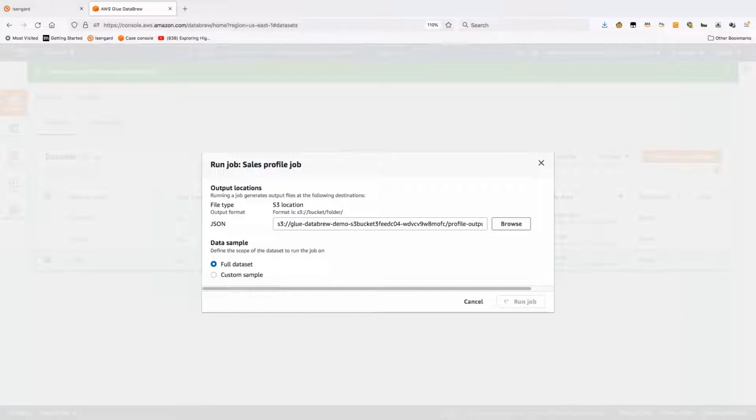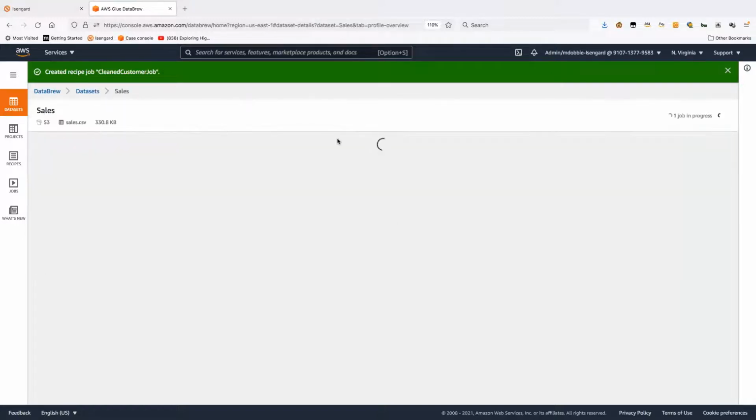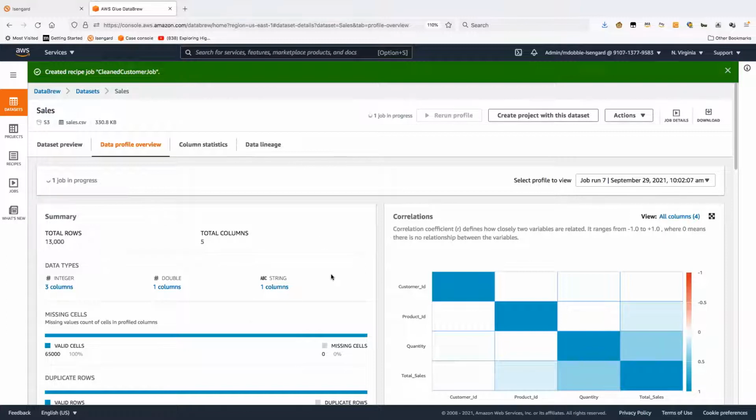Okay, that's the second type of job that's available within DataBrew. I have the recipe job that we've got running on the customer data and the profile job that's running on the sales data. Now, rather than wait for that job to complete, here's one I ran earlier. So let's have a quick look at what's in the data profile.